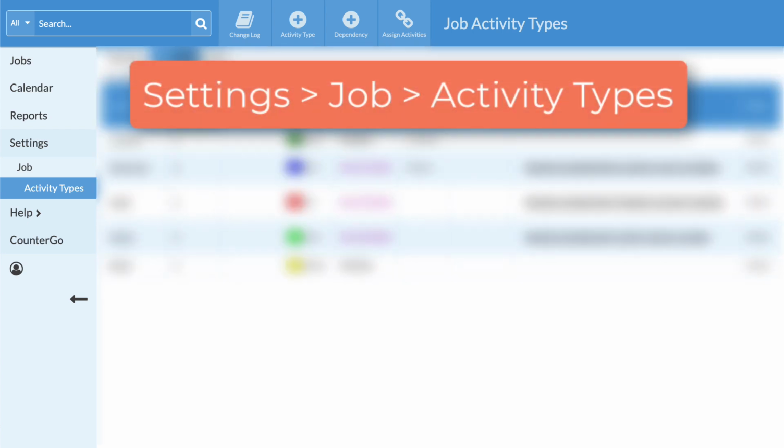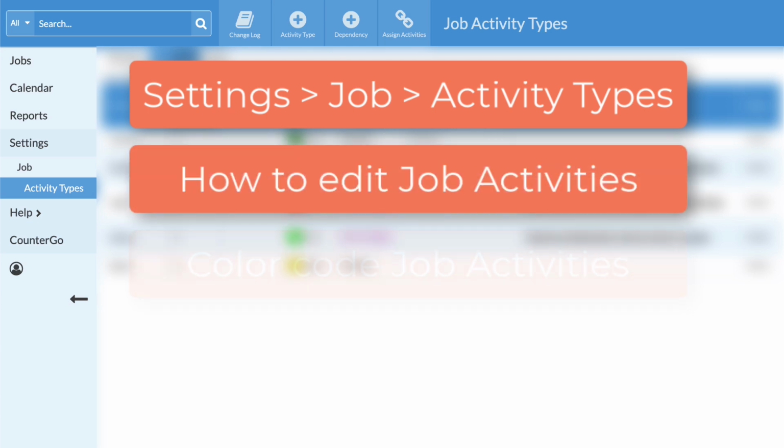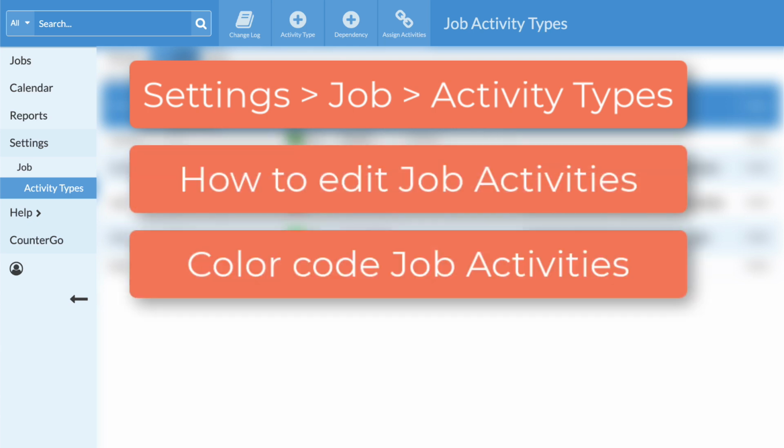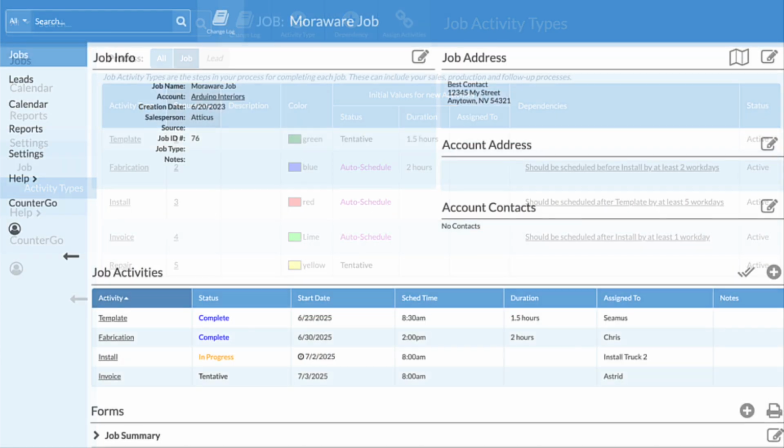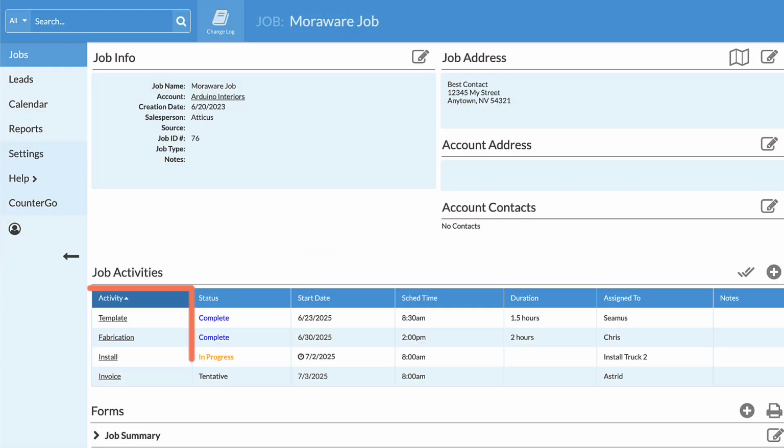Let's take a look at where to find job activities, how to edit their names, color coding, and order. We'll also confirm the basic default activities, learn how to set a duration, and default assignees. It's best to think of job activities as tasks that get assigned to a person on a particular day that have statuses associated with them.